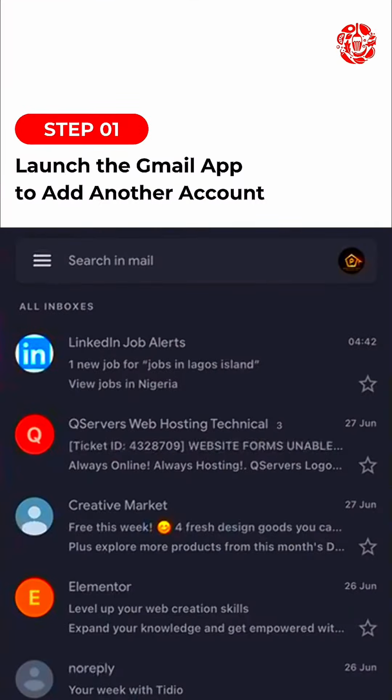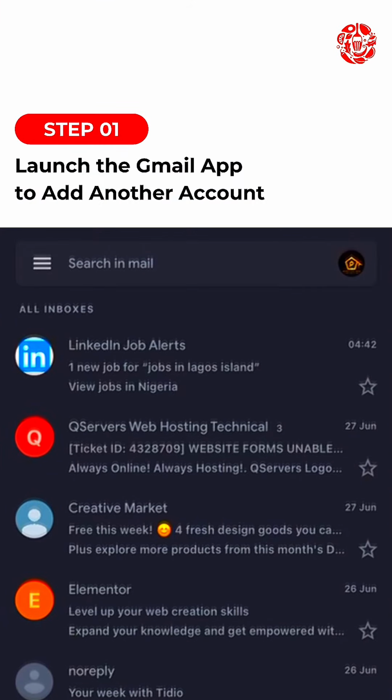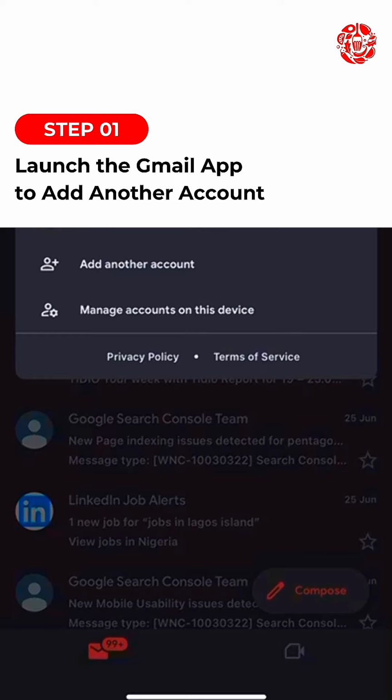Begin by launching the Gmail app on your mobile device. Click on the icon at the top right corner to add another account. In the options presented, select Add Another Account.